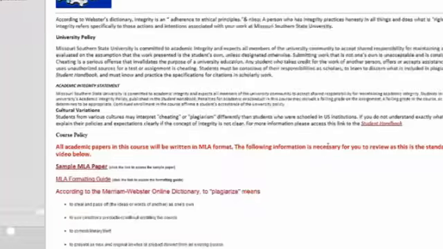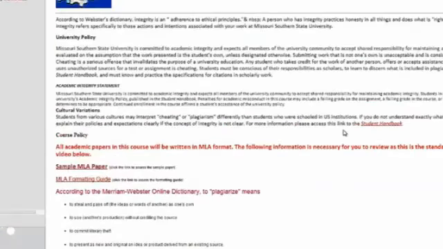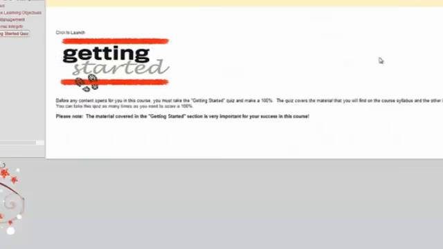Become familiar with this policy. Read through everything that is here, as there are questions on the Getting Started quiz that you must answer, and those answers must come from this document here. And of course, finally, when you are ready to take the Getting Started quiz, you would come to this page, click this link right here where it says click to launch, and your quiz will start.